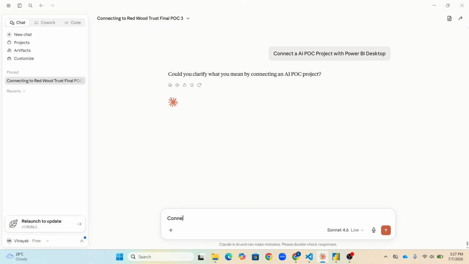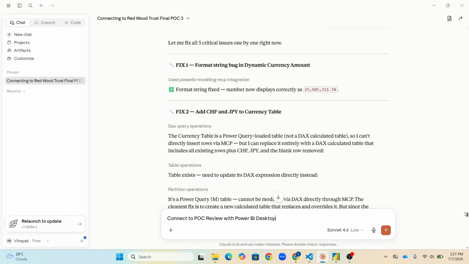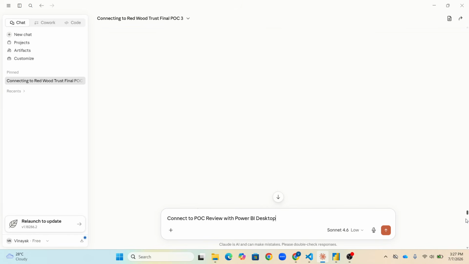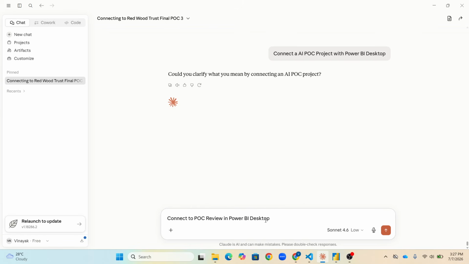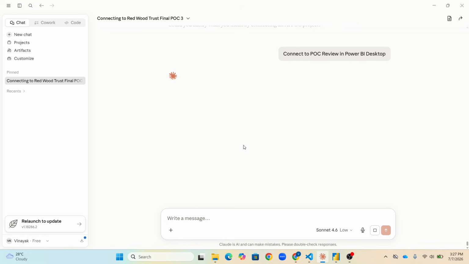Okay, so now we have to write connect to. What is the name of the file? POC review. Connect to POC review with Power BI desktop. Okay, in Power BI desktop we should write, not with. Connect to POC report in Power BI. So this is Claude. Basically you need three things. I will tell you.